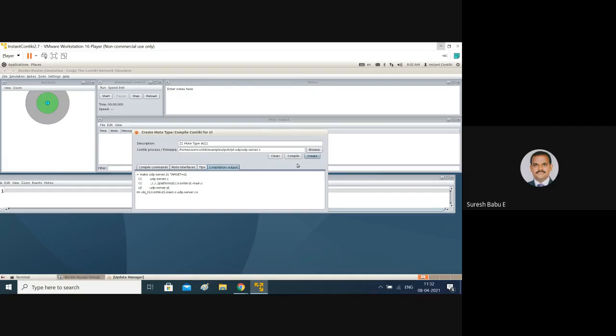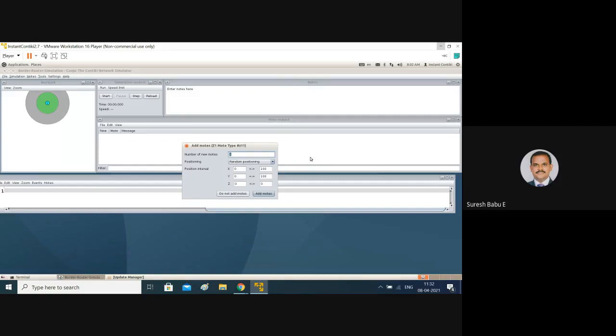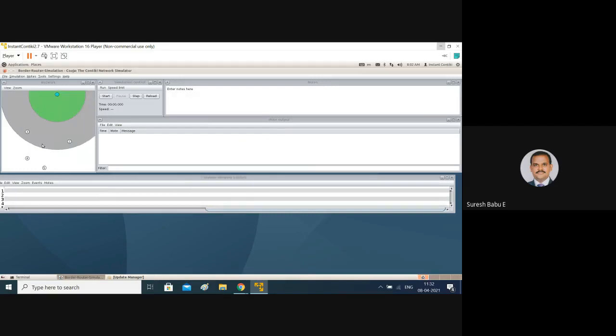Okay, once it has been created, then you create the nodes. Now we create four UDP servers, which are going to send the data externally. So 4 nodes are created: number 1, number 2, number 3, and number 4. Now this is a border router, and these 3 are end nodes which you can have.